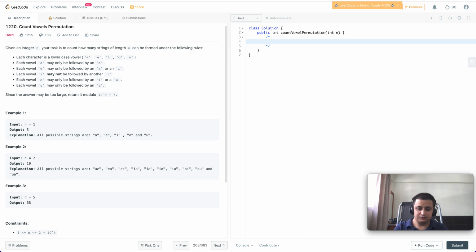So we can see that A can be the next character of E, I, and U. E can be the next character for a string ending with A or I. I can be the next character for a string ending with E and O. So these two characters will be the previous characters for I. O will follow only I, so I is the only valid previous character. For U, O is the only valid character.